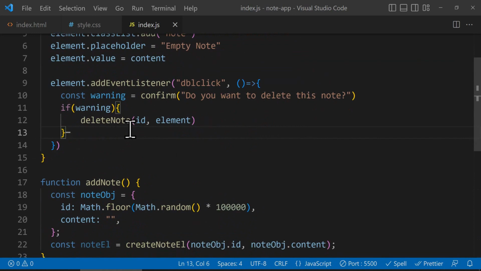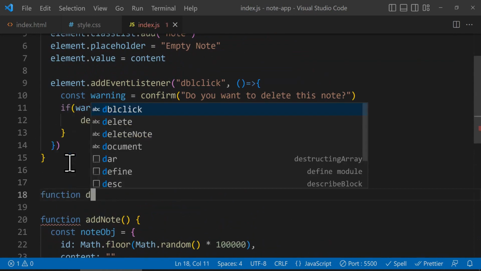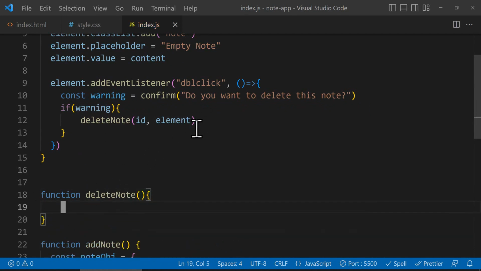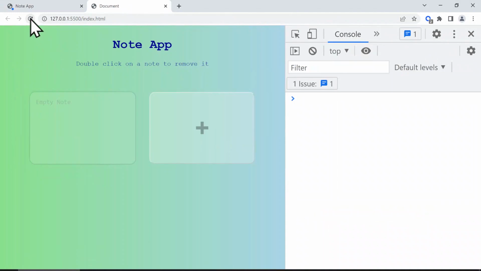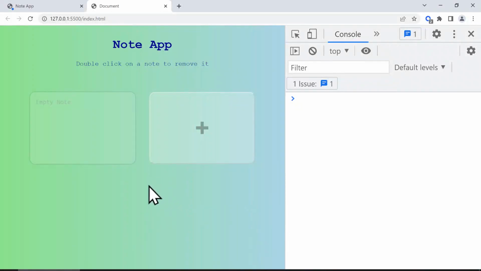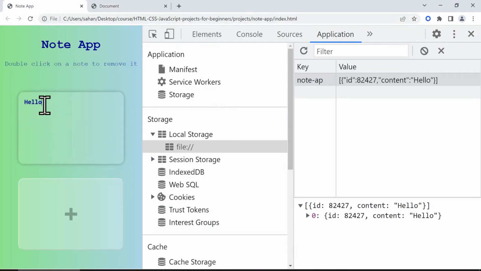So now we don't have this function. Let's create this function for now so we don't get an error. So we create this function and we call it deleteNote. Just for now, we just leave it empty. Let's see if we get an error. No, we don't get an error now. So we have added the double click. The other thing we want to add here, if you look at the final version, now we just have the hello, for example.